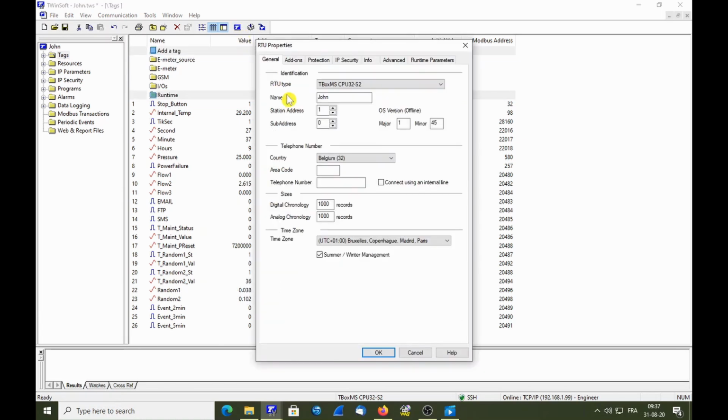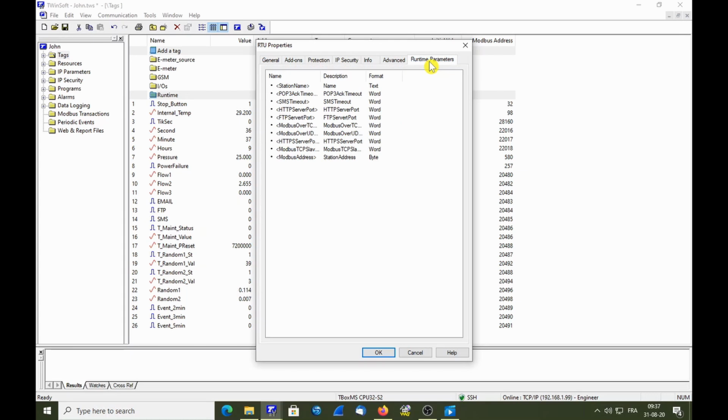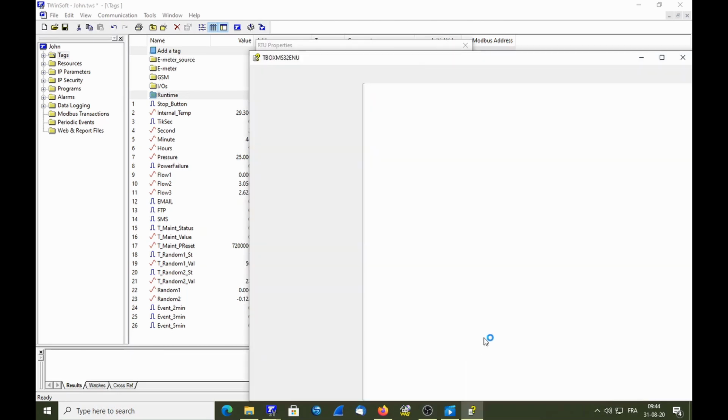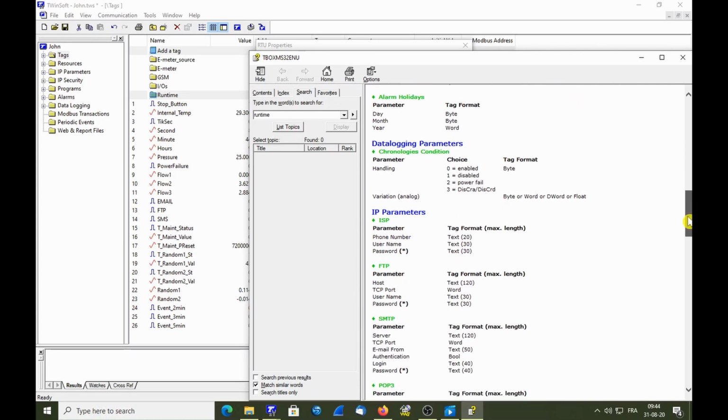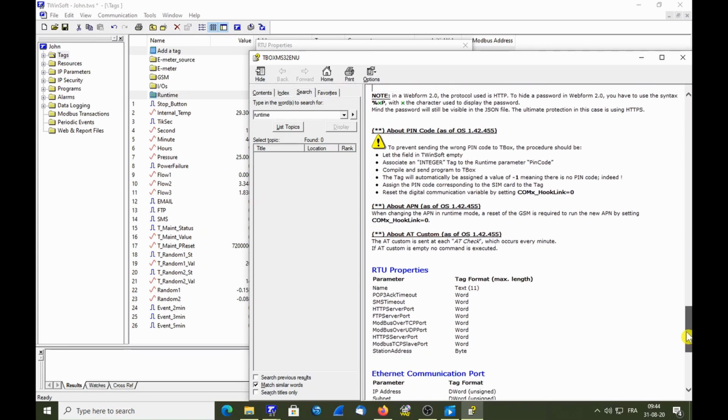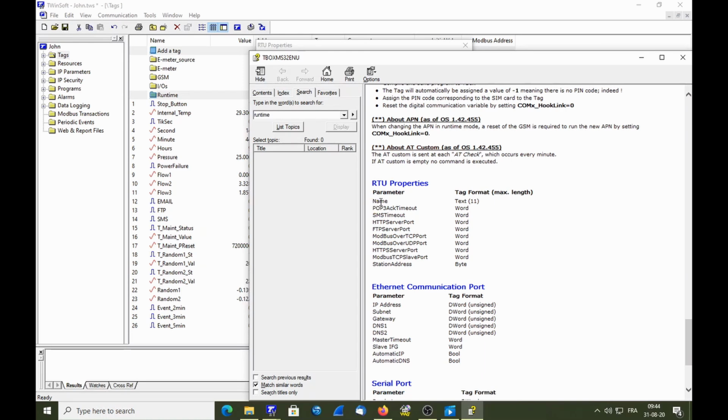So if I want to change the name of the T-box, I see that I have a tab Runtime Parameters. This tab will show me, from the RTU properties, what are the features that I can modify in runtime. I can see the format of the tag I have to associate to the feature, and if I click on Help, I will see all the possible features that can be updated through runtime parameters. And if I go to RTU properties at the bottom, I can see that the station name is a text tag of 11 characters. And the station address is a byte.